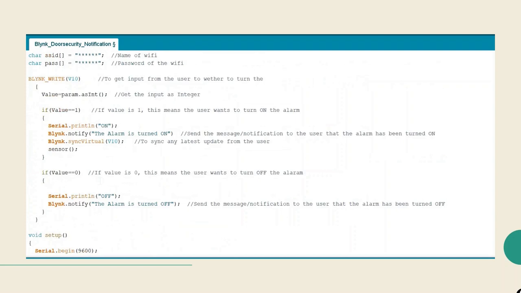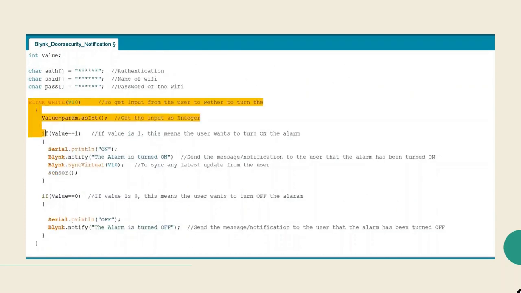Now, next, we come to this BLYNK_WRITE V10 function. In order to make the system work at the user's disposal, like if we want to make the alarm system on or off at any particular time, we will use this function. So in BLYNK_WRITE V10, from the app we get the instruction or the input from the user whether to turn the system off or on, and that value is stored in this variable value through this param.asInt. The value that we get from the app is a string, so we convert it into an integer and store it in the variable value.